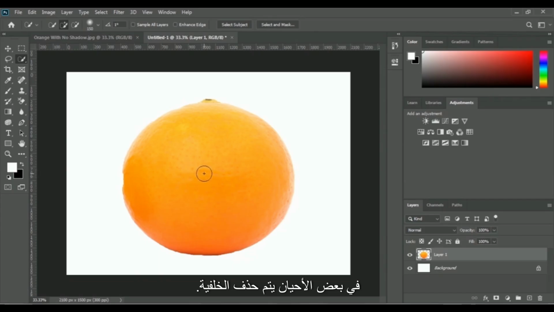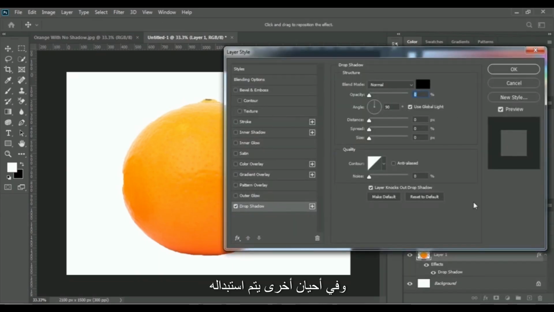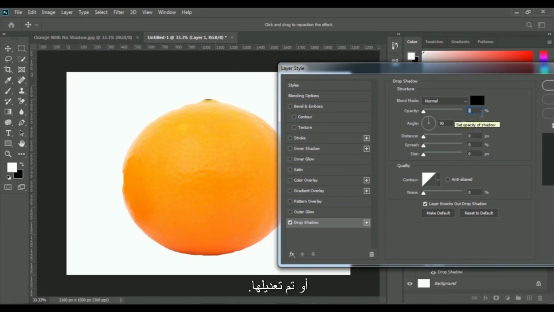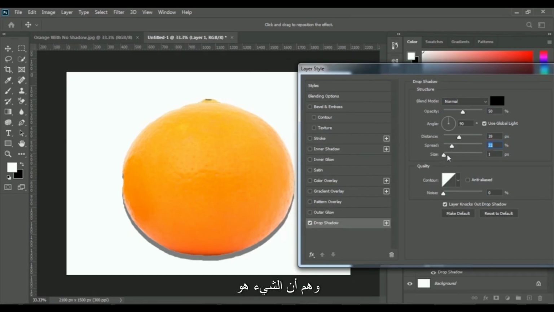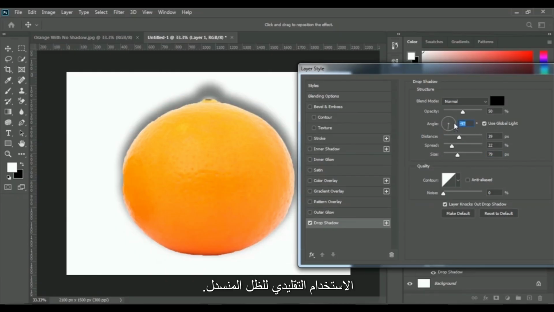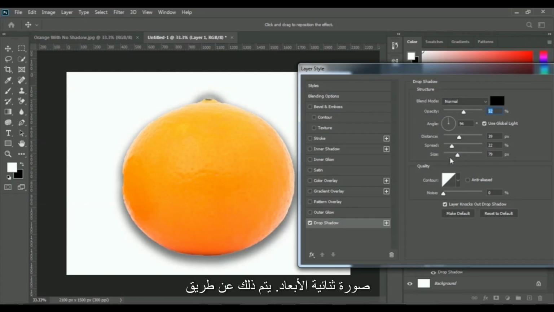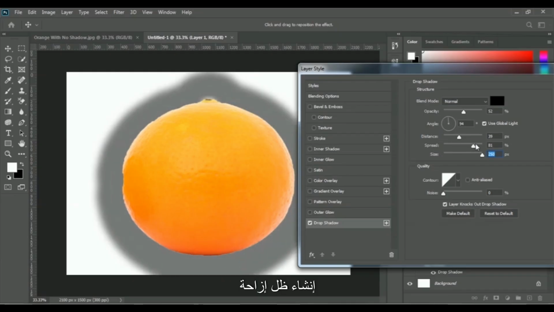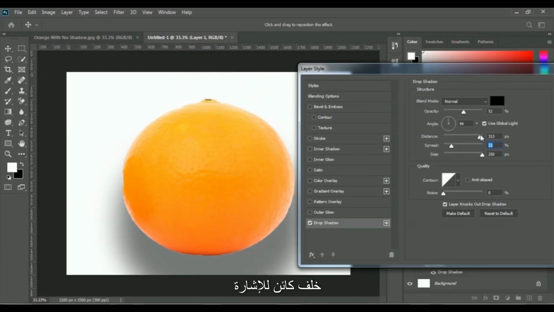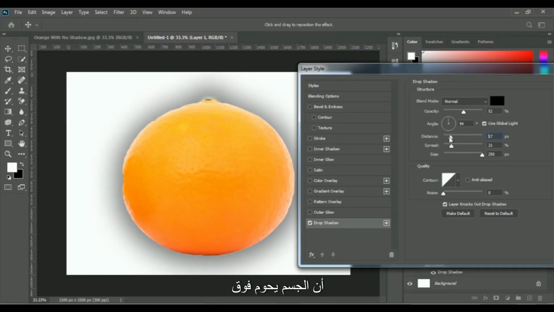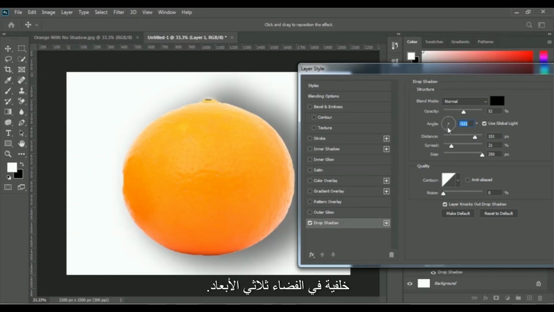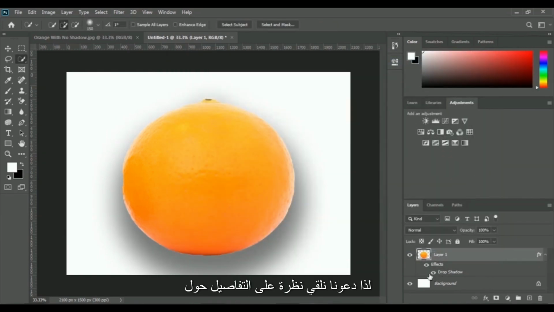Sometimes the background is deleted and other times it is substituted or modified. The resulting effect creates the illusion that the object is floating in space. The traditional use for a drop shadow is to simulate 3D depth in a 2D image. This is done by creating an offset shadow behind an object to indicate that the object is hovering above the background in 3D space. So let's take a look in detail at the drop shadow in Adobe Photoshop.